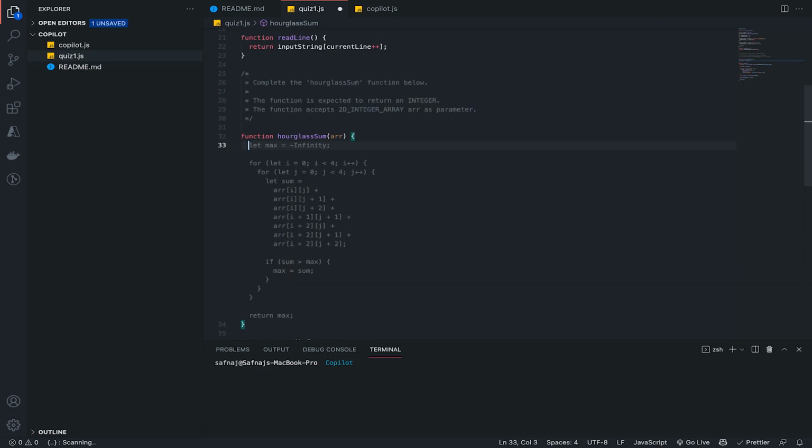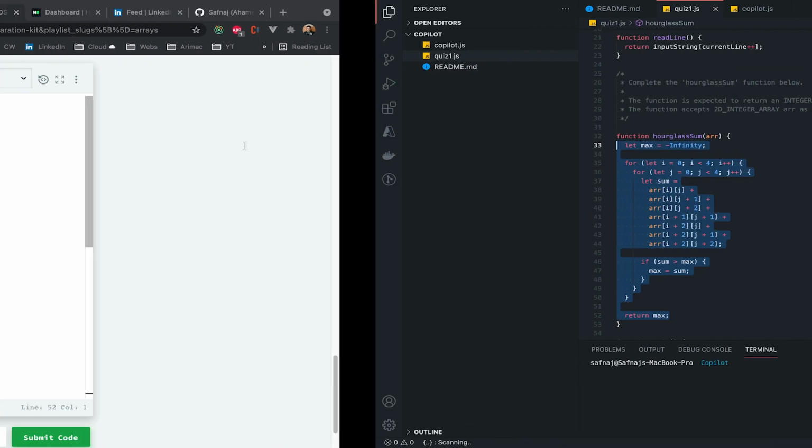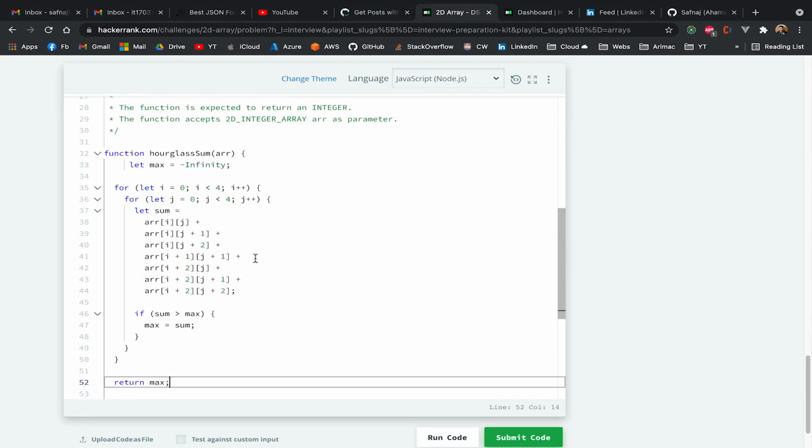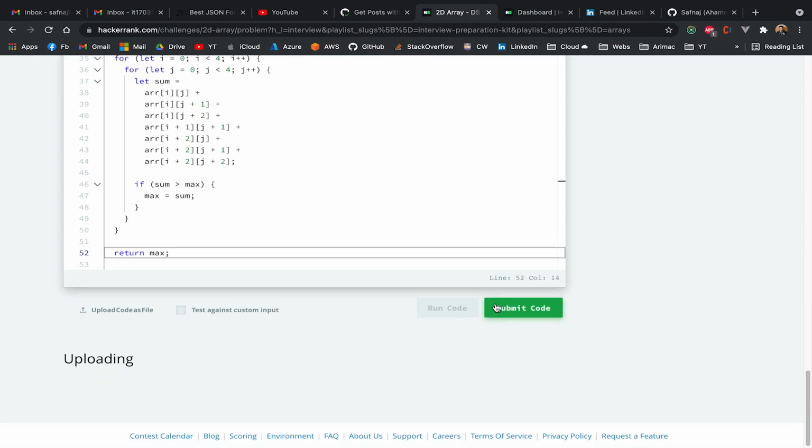So yes, we got the suggestion from GitHub Copilot. Let's see how it goes. I'm accepting this solution. Let me copy this logic and paste it into the HackerRank code area, and let me run my code.